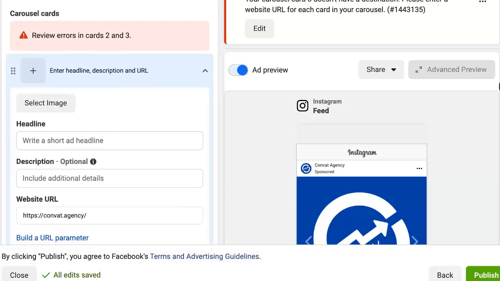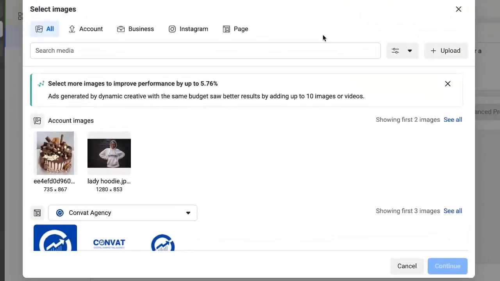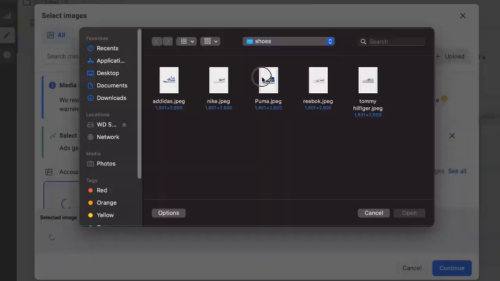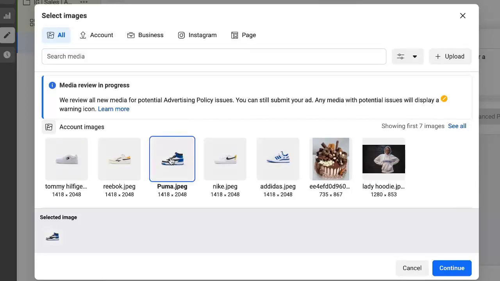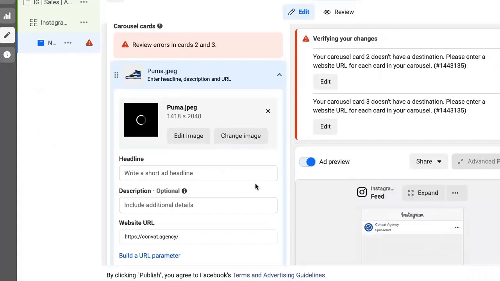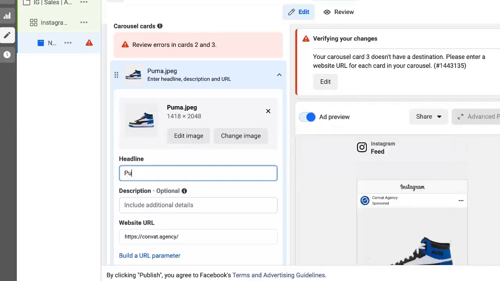But yeah, I'm assuming I have a fashion store where I sell shoes. So all you need to do is just click on select image, then I'll upload. Okay guys, so I've uploaded all of the images that I want to use. So let me start with Puma. I'll just click on continue. So just select the image, and for the headline, you can just specify the kind of products.